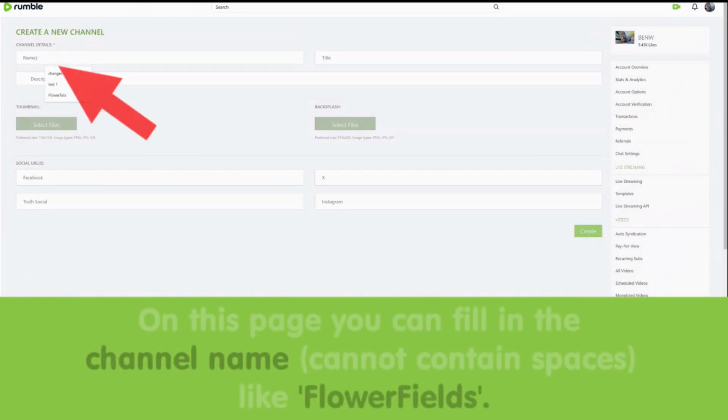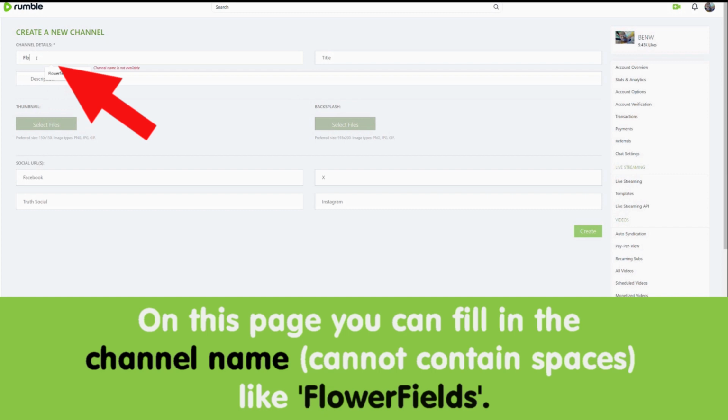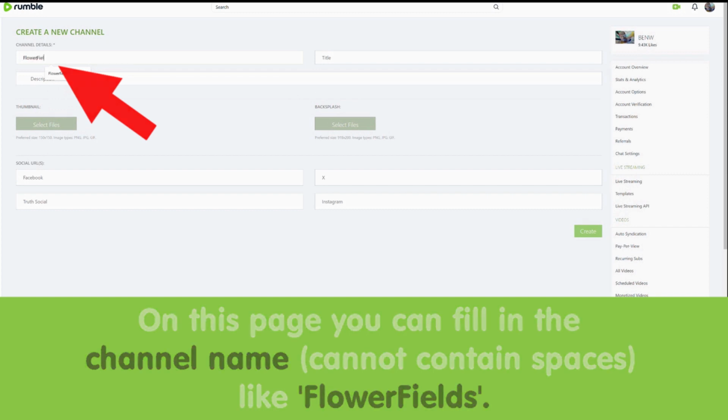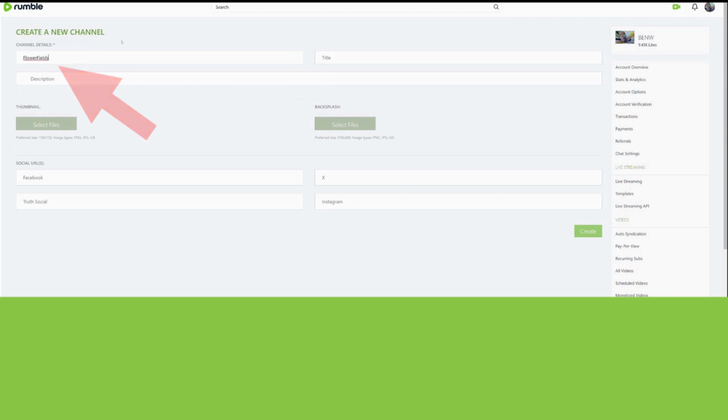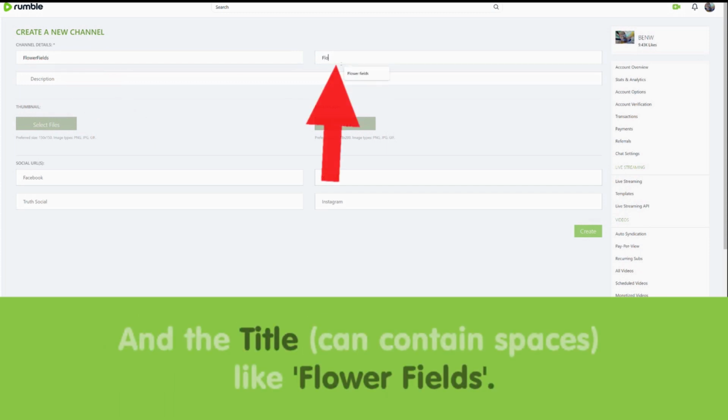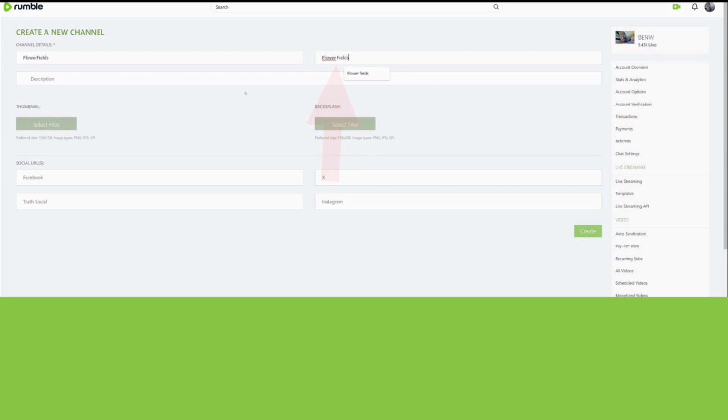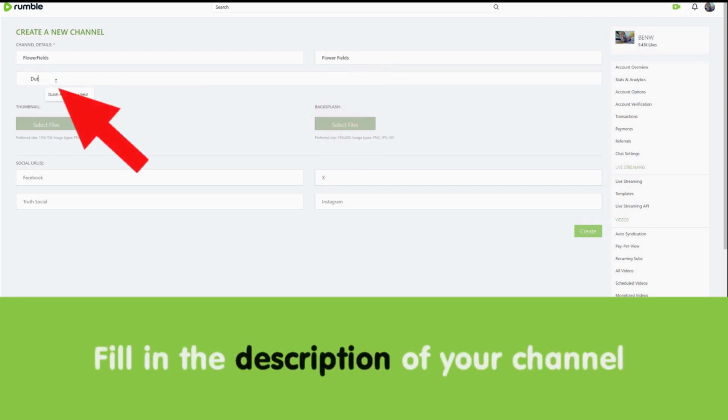On this page you can fill in the channel name which cannot contain spaces, like flower fields. And the title which can contain spaces, like flower fields. Fill in the description of your channel.